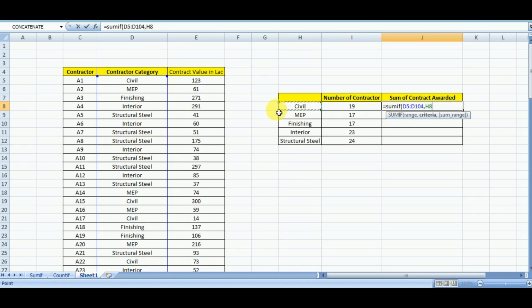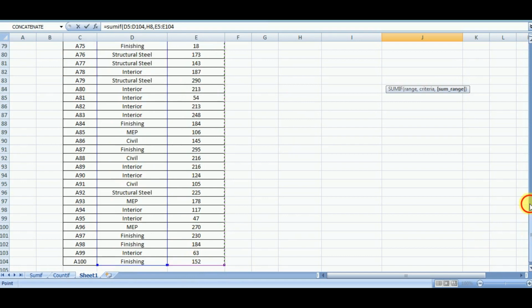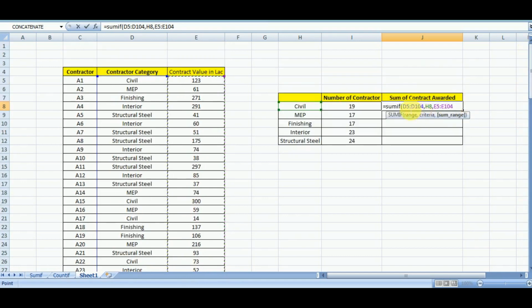Under this column, all the civil contractors will be selected by Excel, and then the sum range. We need the sum of column E, which has the contract value. So that needs to be understood: the sum range is the column where the value which we want to be added up is available. Now what Excel will do is first check whether the contractor category in column D matches the criteria, which is civil, and if yes, then it will make the sum accordingly.